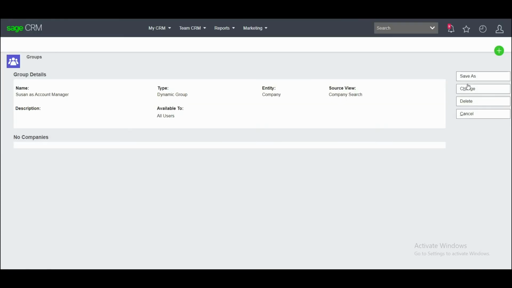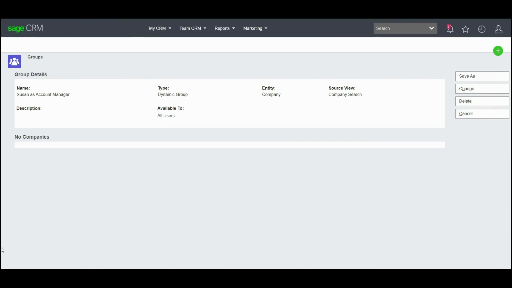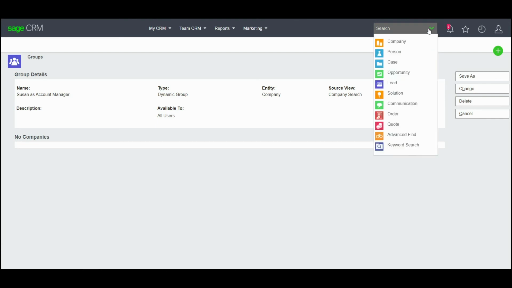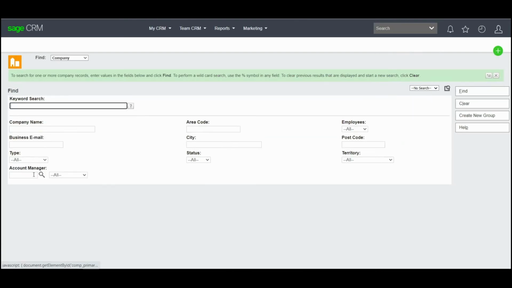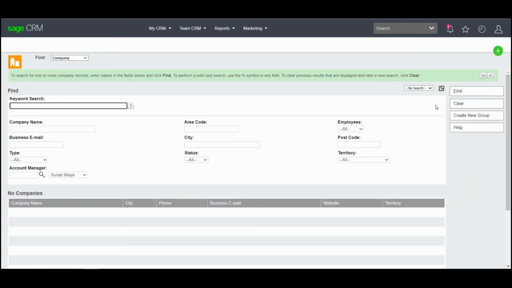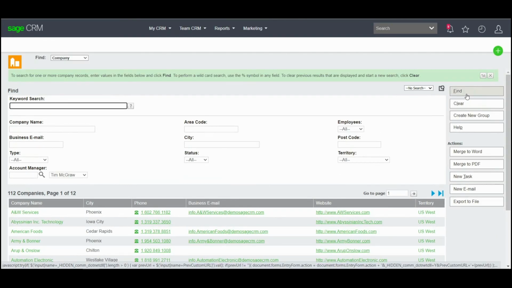We are now able to see that the group has been updated and there are no companies that actually match the group criteria. So there are no companies that have been assigned as Susan May as the account manager. I'm going to perform a search on company. Susan May as the account manager. And there should be no companies assigned to her. I'm then going to perform the same search for Tim McGraw, and we should notice 112 companies are now assigned to Tim McGraw. Alright, we are done with the dynamic group.